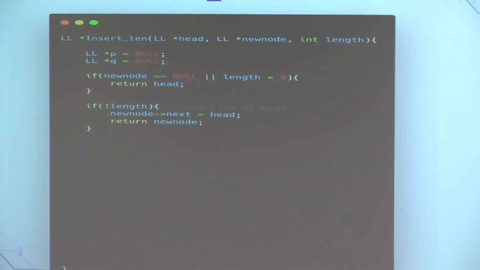Now, we check if length is 0. If length is 0, that's the same as inserting the node at the head of the linked list. In that case, we just set new node's pointer to the next element to be equivalent to head, and we return new node. So the new head of this linked list will become new node, and it will point to the previous head. This is the exact same as inserting at the head when length is 0.